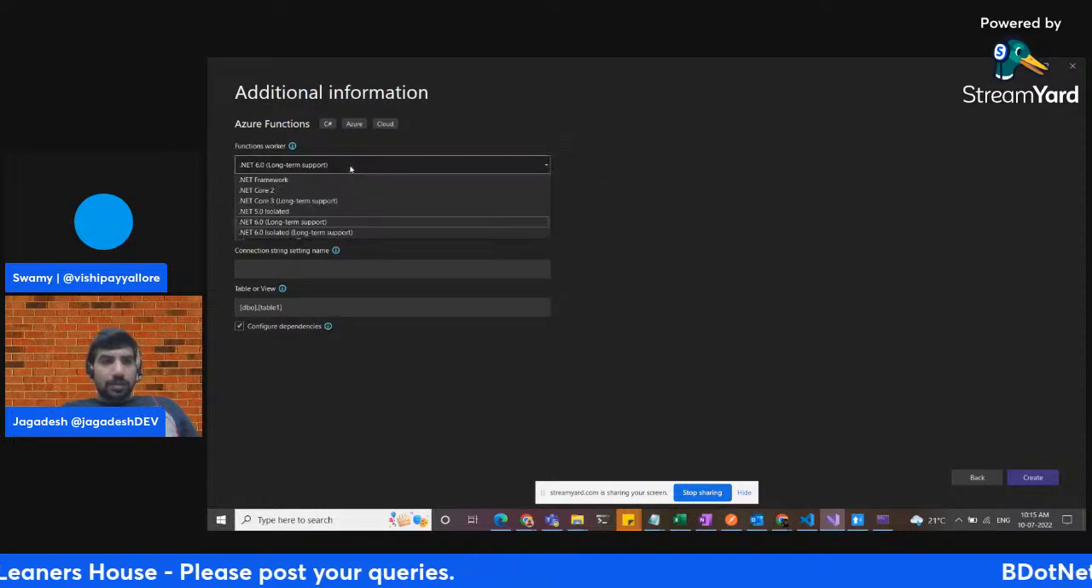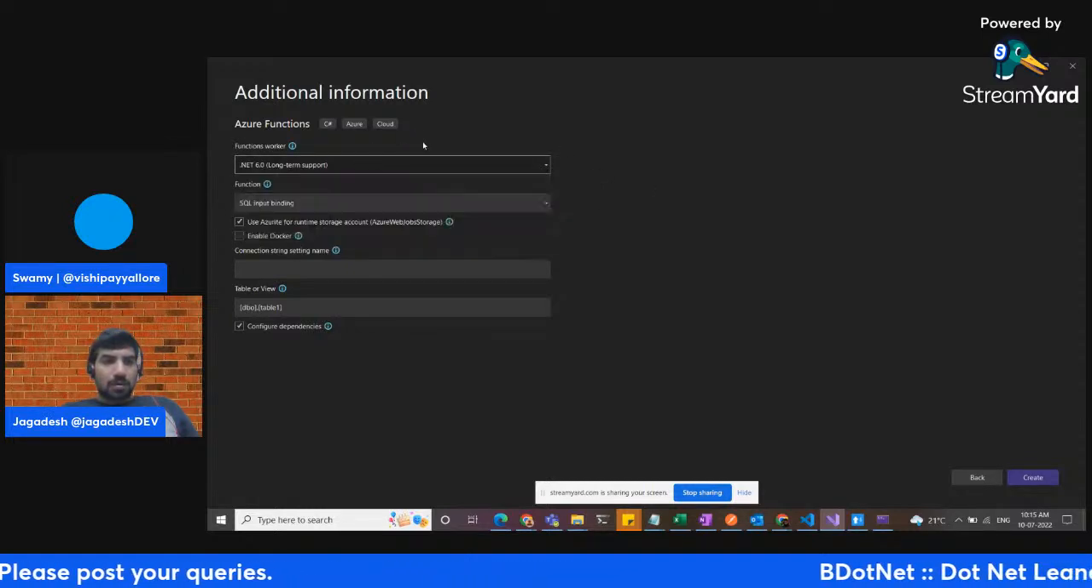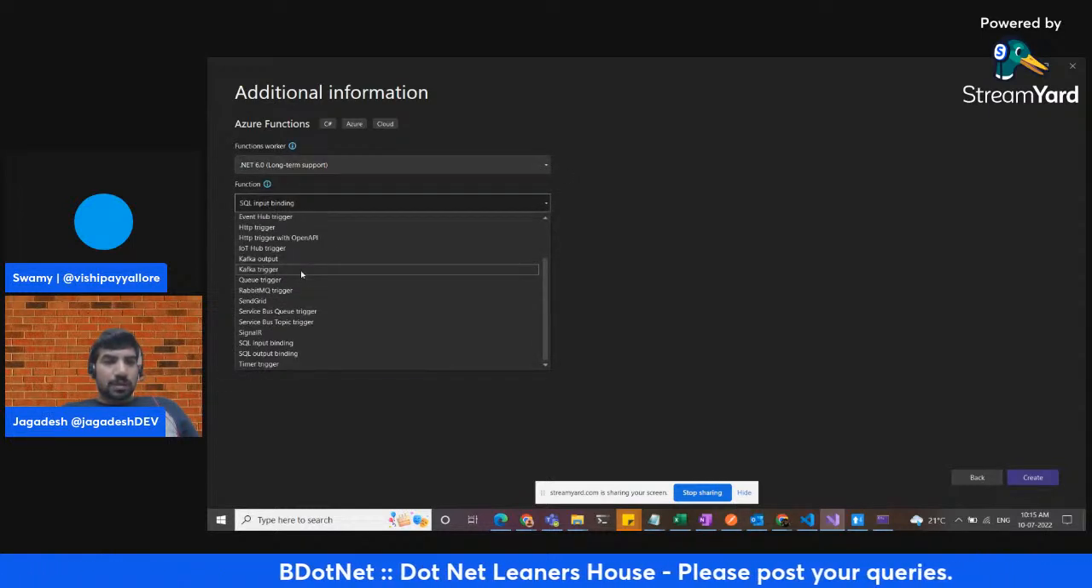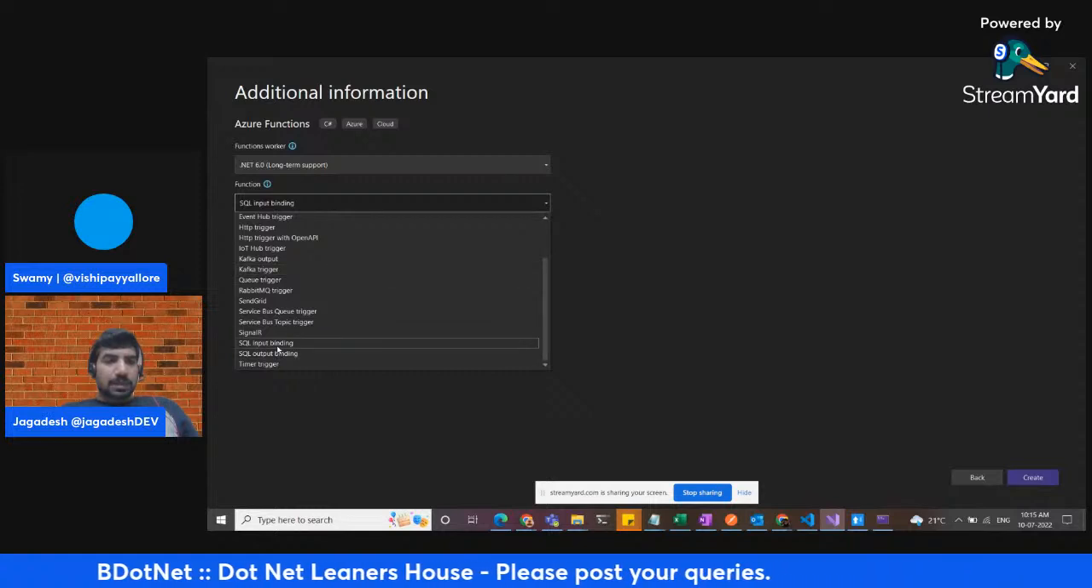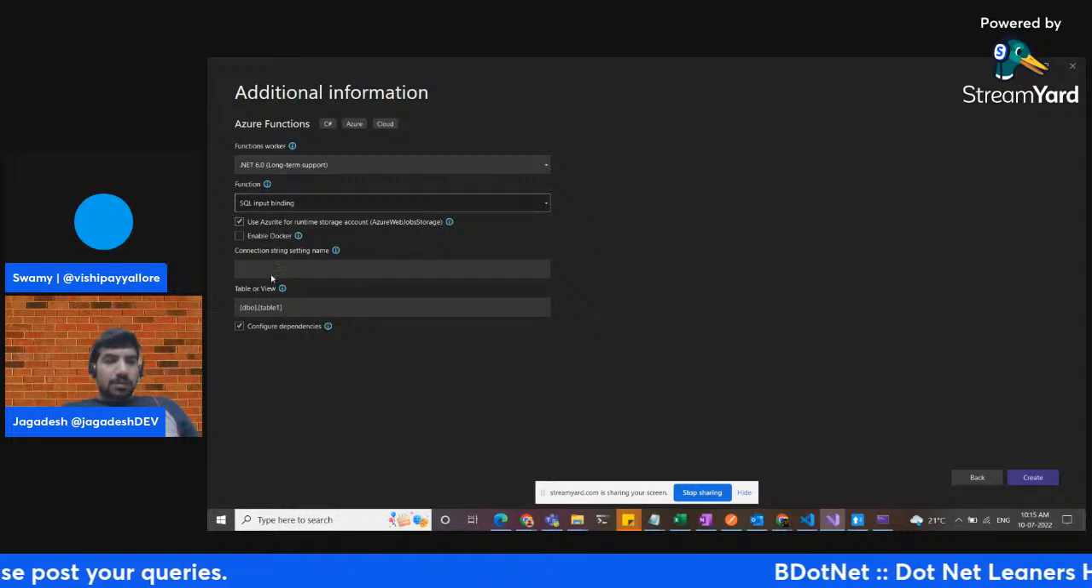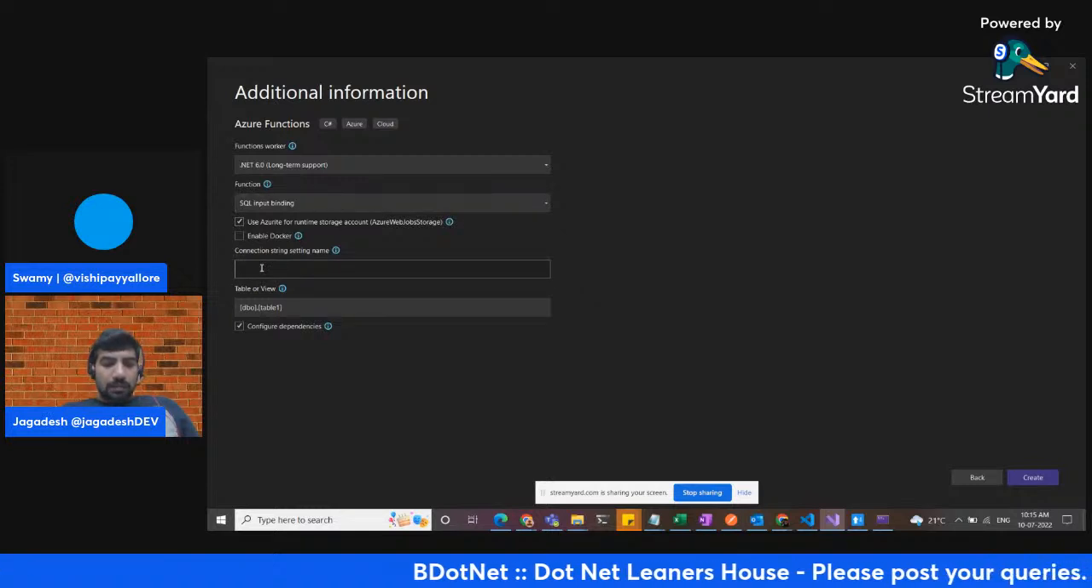So I'm using .NET 6.0 as long-term support. For the type of function, which one you want, you can select from the drop down. For now, I'm selecting SQL input binding. Connection string setting name: if you want to have a connection string setting name, my DB connection string.